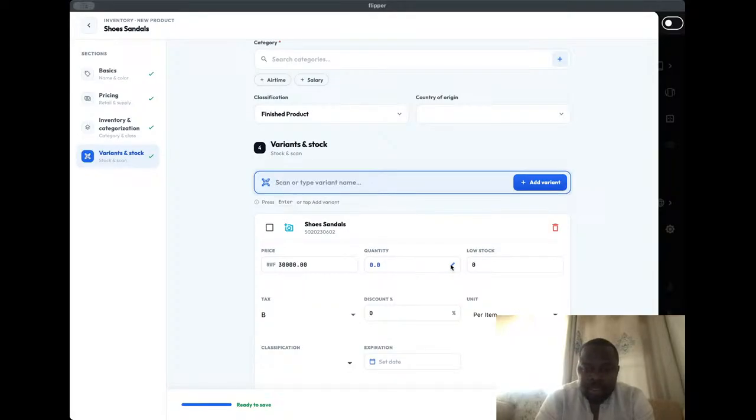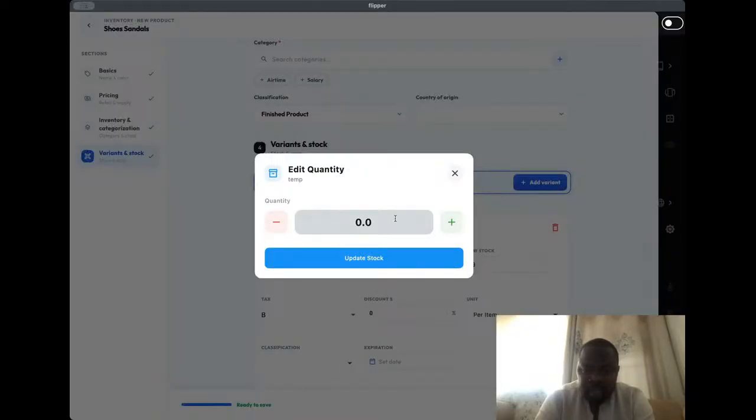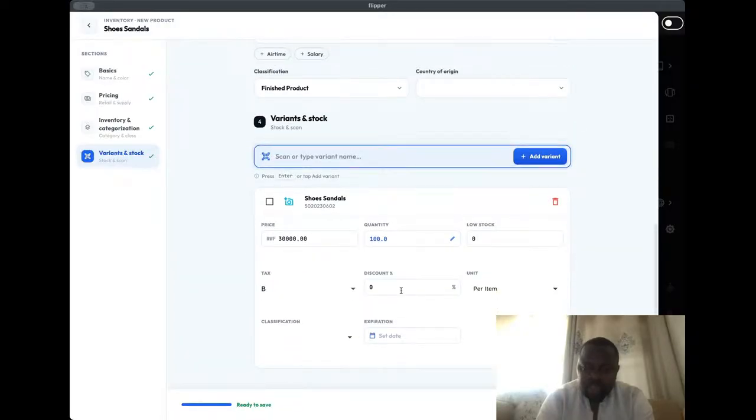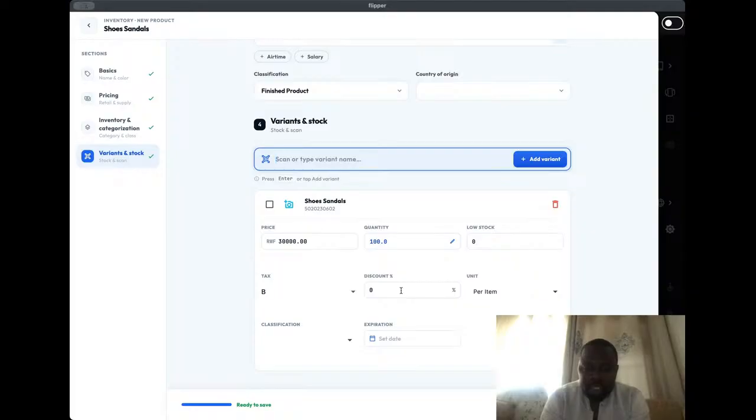Now here I put the quantity of these items. So I click on this and I can put maybe 100, then update the stock. And if I want to issue this on discount, I can always change the discount and put the percentage on this. Other details, you can leave as they are. You can see that the unit is per item.